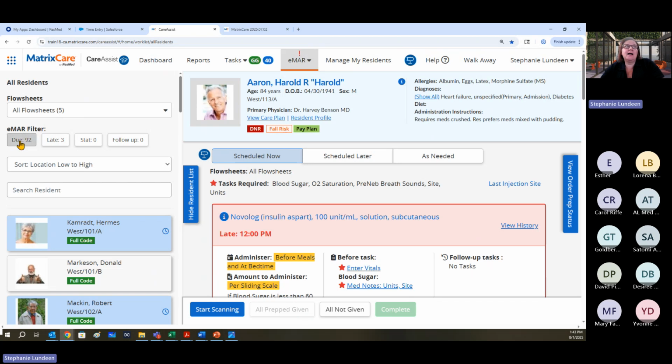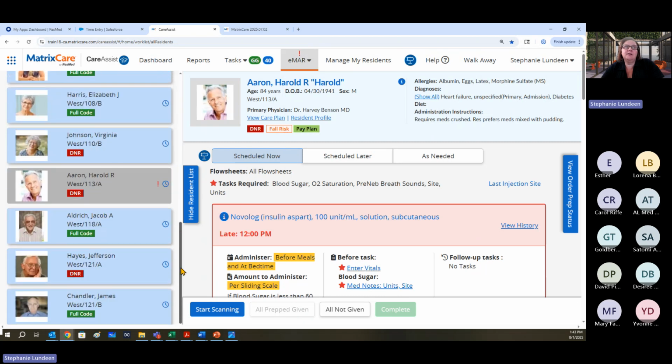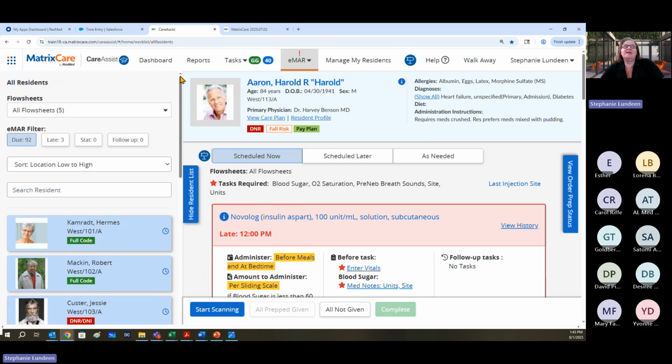Now, if I come back up to those filters, if I want to see only my residents that currently have something due, I can click on this particular filter. All of my white resident tiles will go away. That's because if they don't have anything due, I'm hiding them by clicking on 92, the due. If I click it again, I can now see those particular ones.